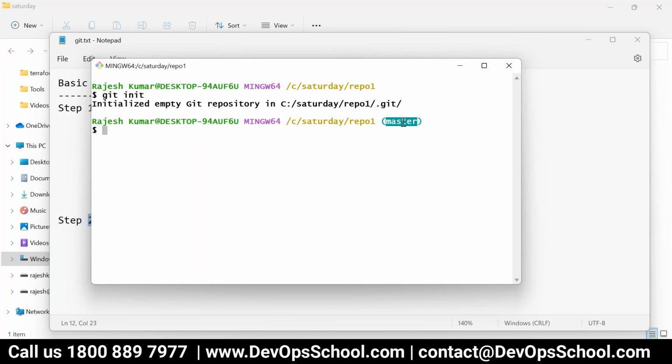In SVN, if you know that, we used to call it main, and in Perforce, if you have worked with it, we used to call it depot, but here we call it master. By the way, if you are using the very latest version of Git, this has been renamed to main. I repeat, main. Don't get confused. Main, master, both are the same actually.